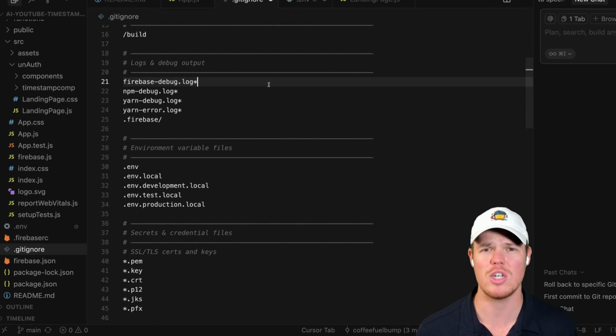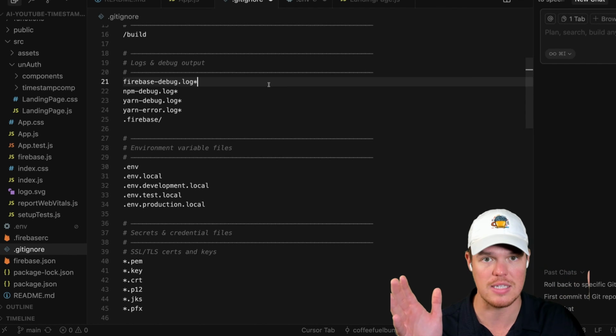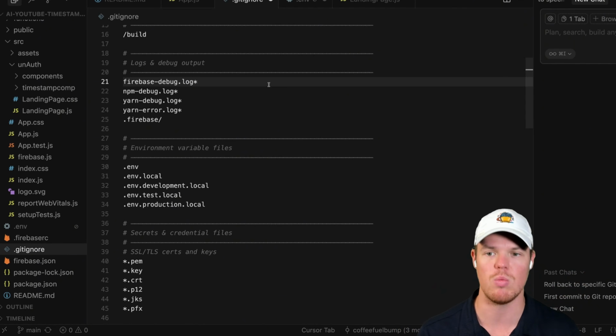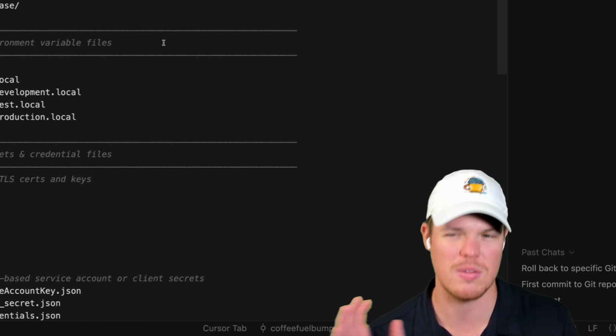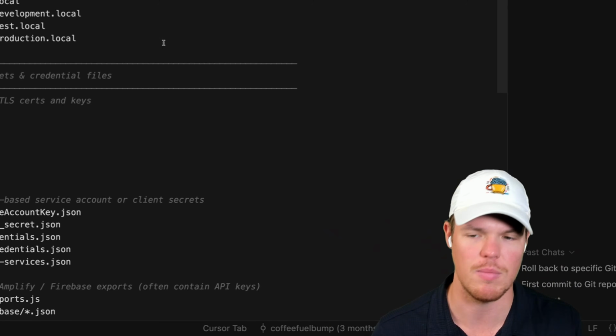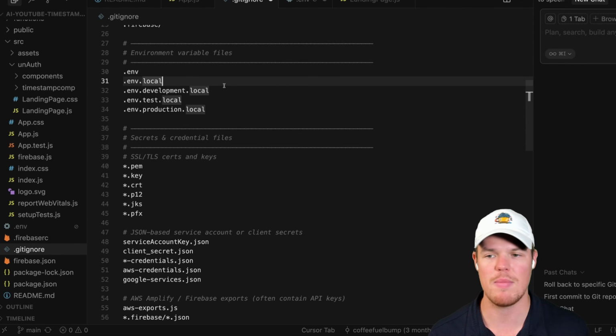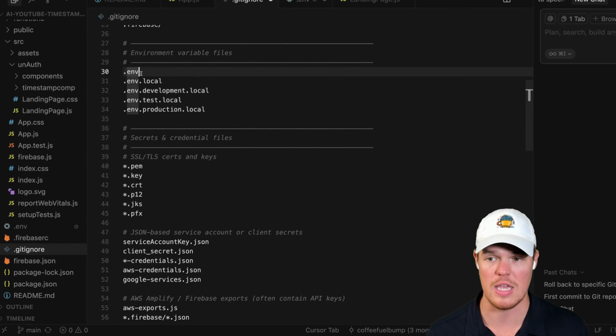Like, hey, we tried your OpenAI key, and then it just prints out the entire thing in the log. That's part of the reason why logs don't show up in GitHub as well. Also, it's kind of annoying dealing with logs in GitHub. You don't need them there. These are the .envs.